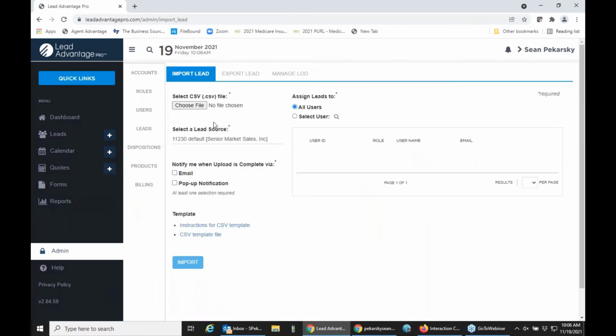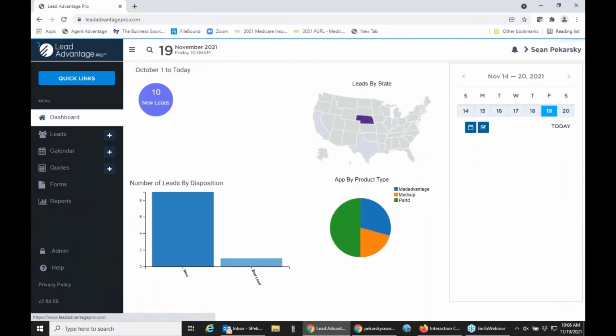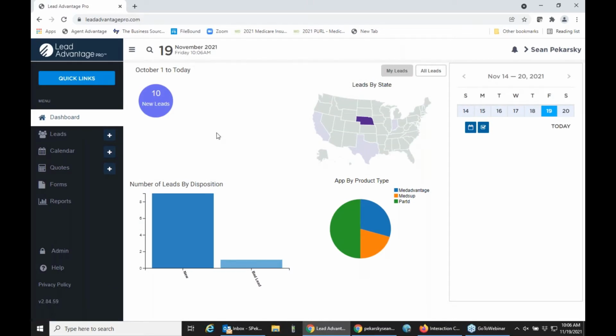There is also a number of lead vendors that we're partnered up with as well. So chances are, if you are purchasing leads from a vendor, you let them know that you're using Lead Advantage Pro. In many cases, that vendor can sync those leads right into the system. And if there's a vendor that we don't work with, good chance we can get partnered up with them to make that connection.